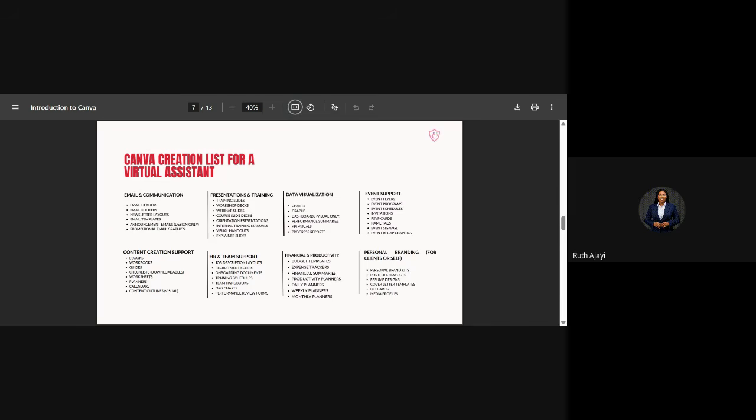Event support, flyers, name tags. In fact, I've actually hosted an event where I created name tags. I created barcodes that, when people scan them, switch to their camera. They can take pictures, and then the pictures get compiled in another interface. You can do all that using Canva.